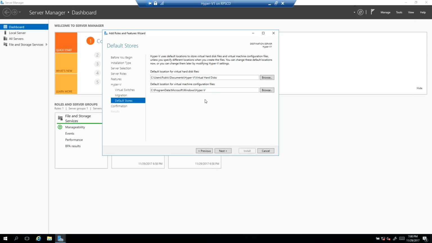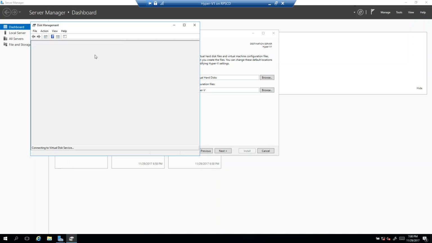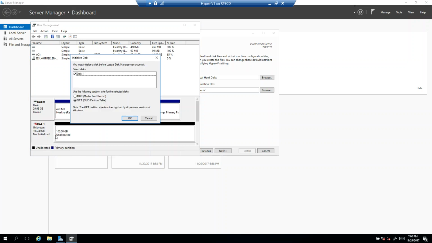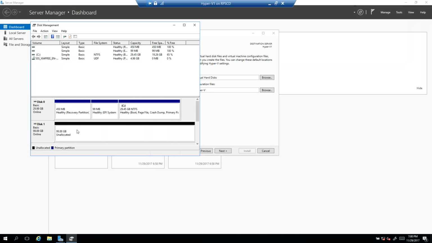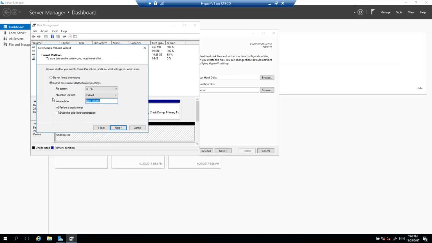So let's change this. We attached that disk earlier, that 100 gig disk to store all the VMs on. So let's go into disk management and initialize and format that disk. Bring it online, initialize, and then we'll format it. Call it V for virtual machines, and I'll name it VMs.